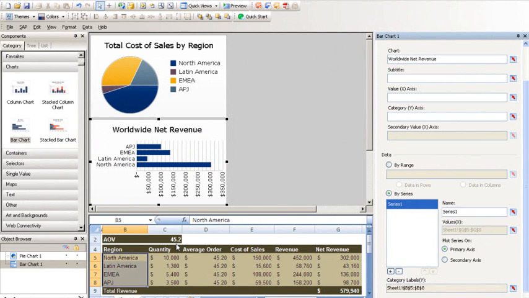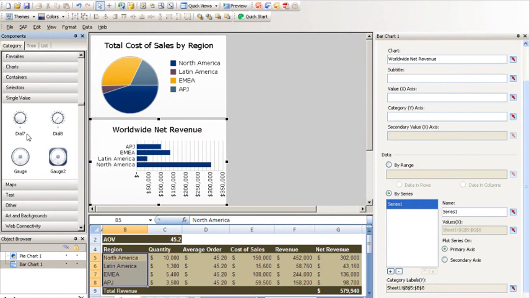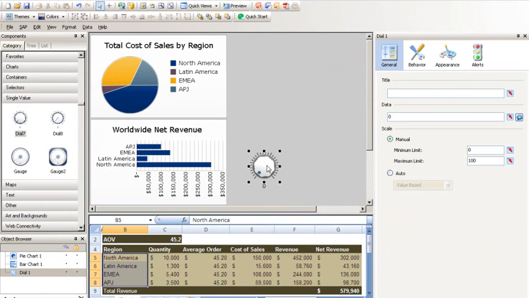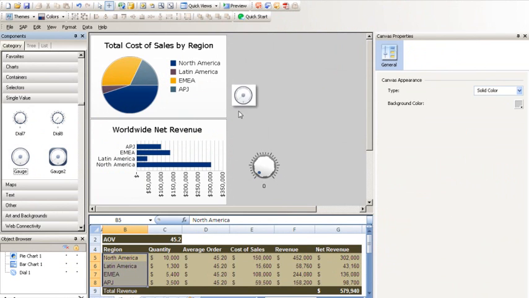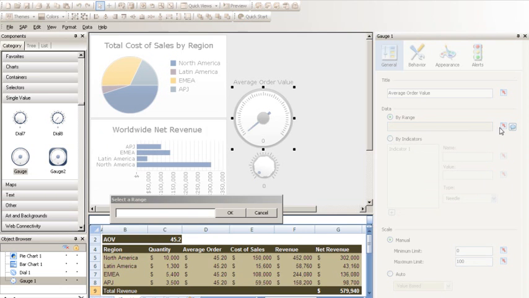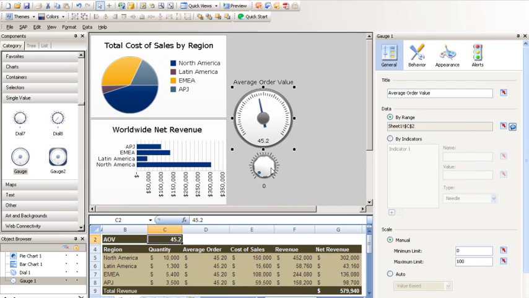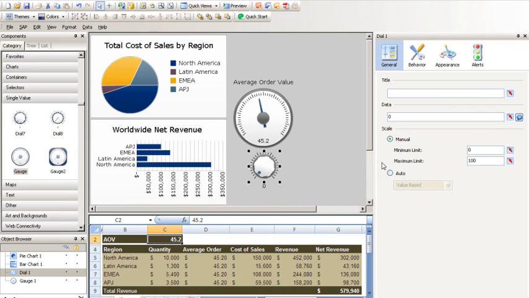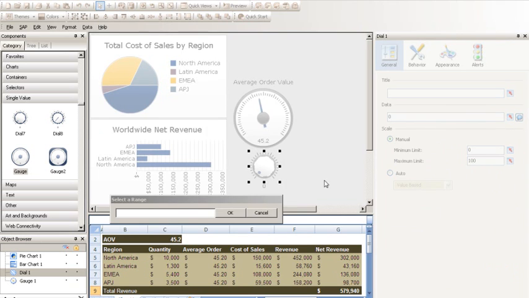To begin, we click on the Single Value option in the Components panel, which provides a selection of dials and gauges for single values. We simply drag and drop the desired components onto the canvas. We'll add a title to the gauge and connect it to the worldwide average order value. The result is a gauge showing the value. We'll follow the same sequence to link the dial so that we can interactively adjust this value in real time.